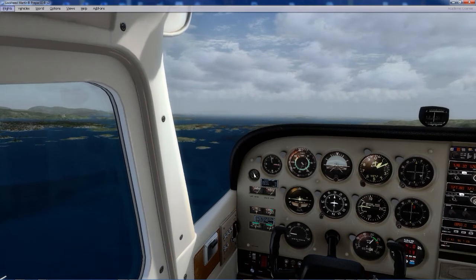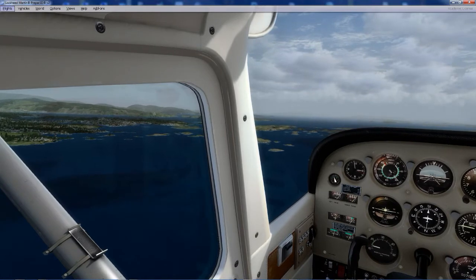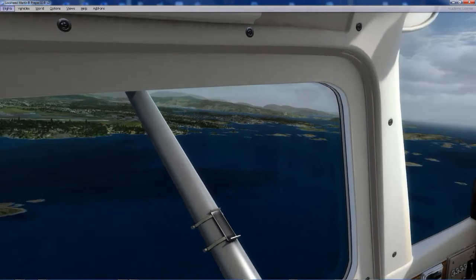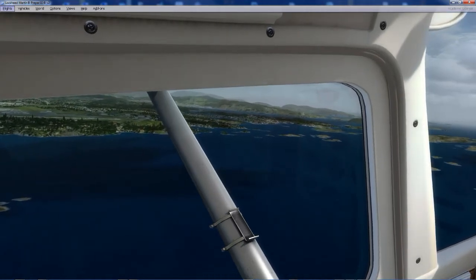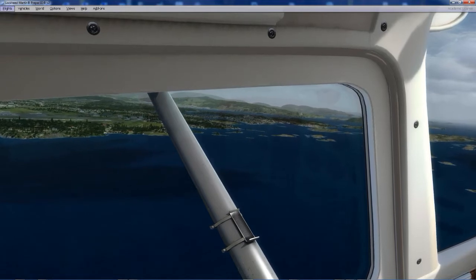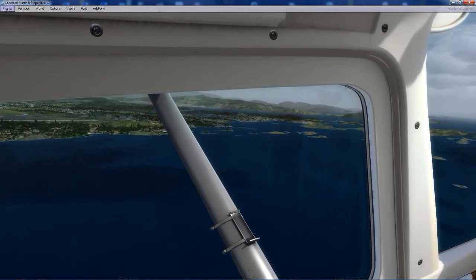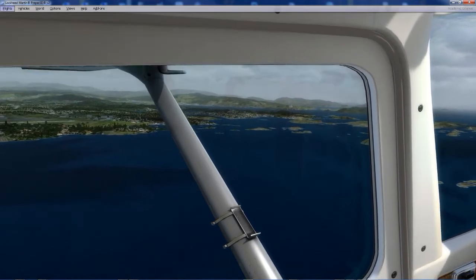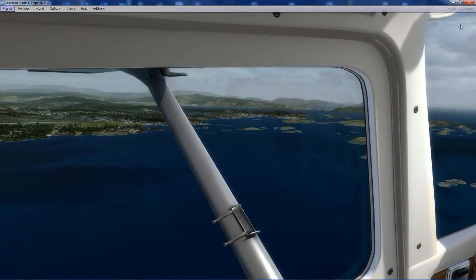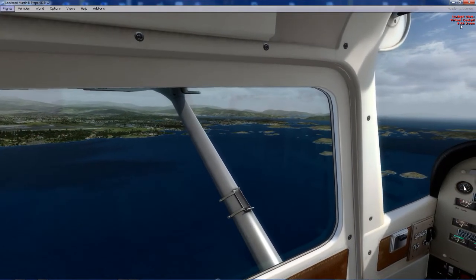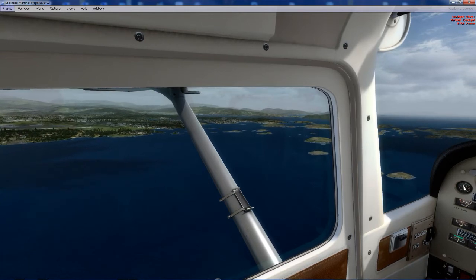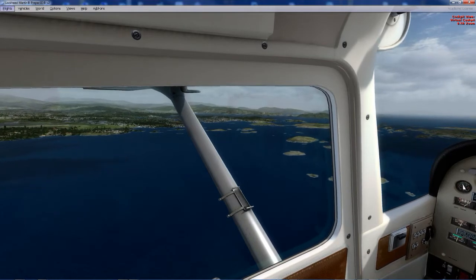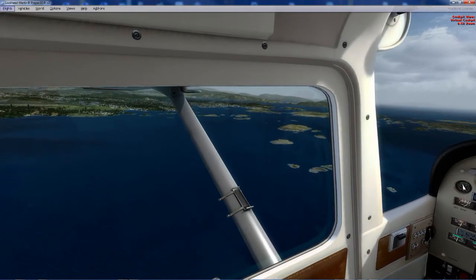Look left. Reduce altitude 200 feet. Decreasing altitude 200 feet. That should put me to about 1,000 feet. Sit down. Zoom out. Turn left 20 degrees. Check.